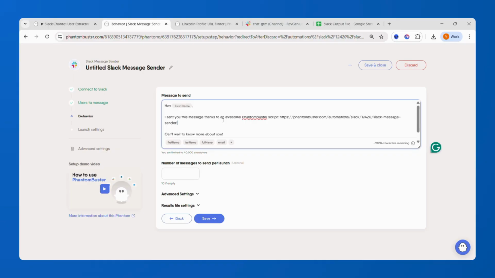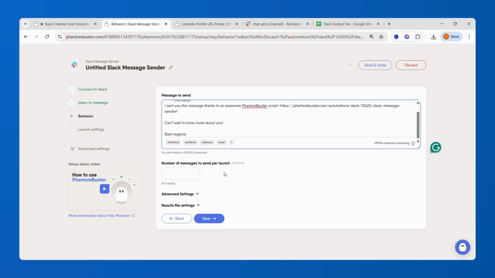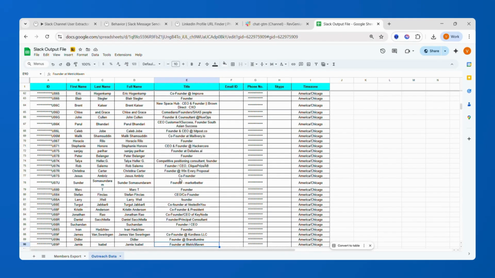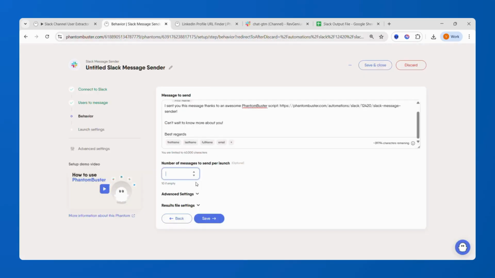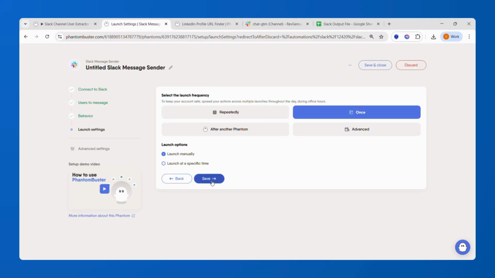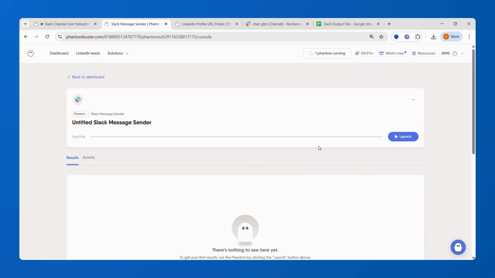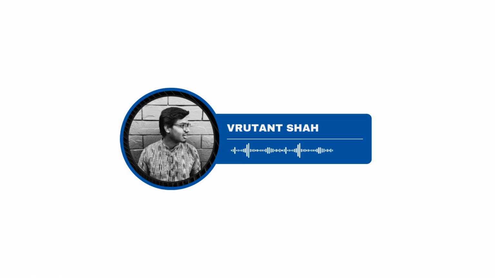I can personalize it since I have the first name in place. And it is even going to put a limit as to how many messages I can send. So if I have a list of 90 people, then I can say send 90 messages over here, draft my message and continue. Once that is done, all you have to do is quickly launch and this particular Phantom automatically starts sending them messages. So this is how you can use Phantombuster to not just extract data from Slack, but also do your outreach.